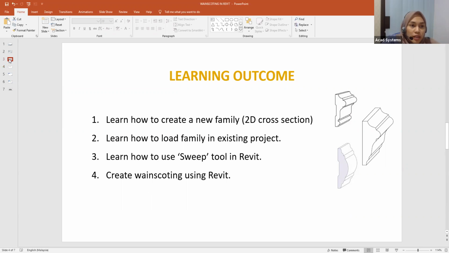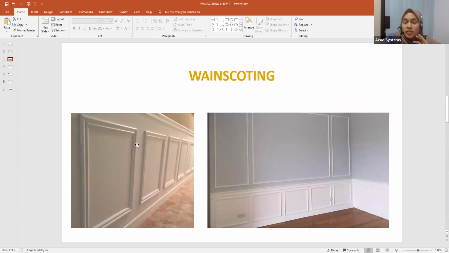Here I picked some pictures for you to see wainscoting, but I am very sure that most of you know what wainscoting is. It is a decoration for our walls, and it is a trend these days. It is very beautiful and makes our walls look more exclusive. So let's see how we can do this in Revit.